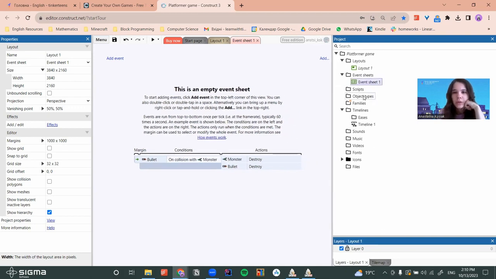In this menu on the right, we also have object types. Object types are all the objects, images, characters, platforms, and so on that you add onto the layout. Currently, we have no object type because our layout is empty, but when we start adding images onto our layout, we will see them in this folder as well. You can also add sounds to your game, music, videos, and use fonts.